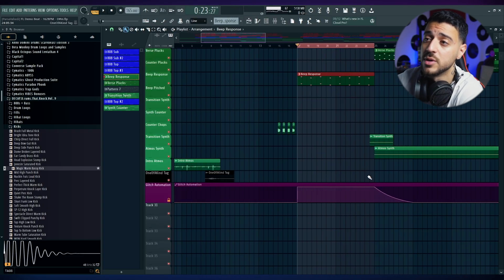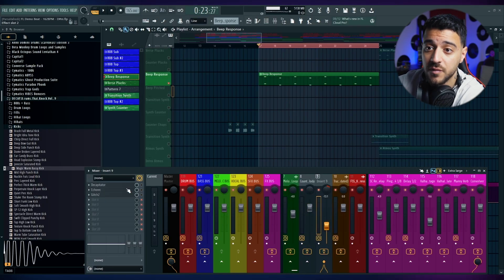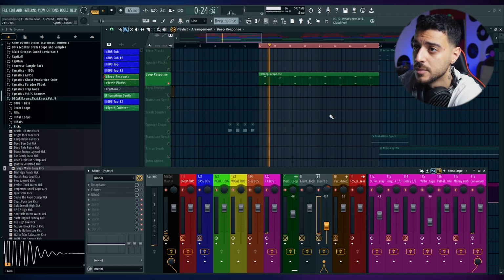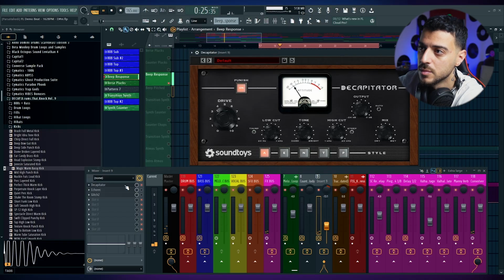There's an automation down here for this sound, which is the glitch plugin. So mixer channel 9. First in the chain, we've got Decapitator. Without that, we have this. Very thin. You add Decapitator, you get... I have my punish mode on, drive, and then mixing it pretty much 100% in.